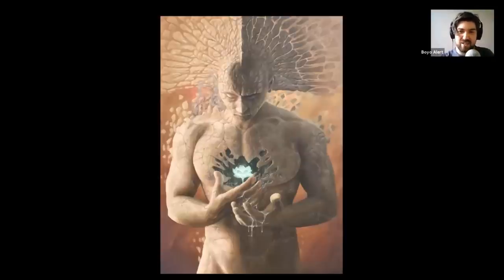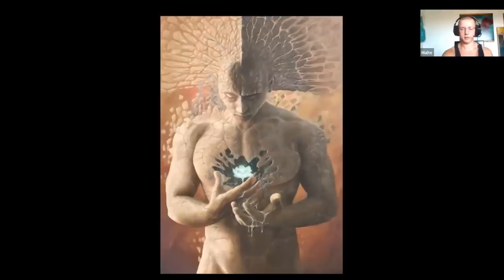That's really interesting psychologically as well, that opening up and then the delicate flower coming out. And I assume this is all stone that you're made of. Yes. That's also part of the idea behind the painting.